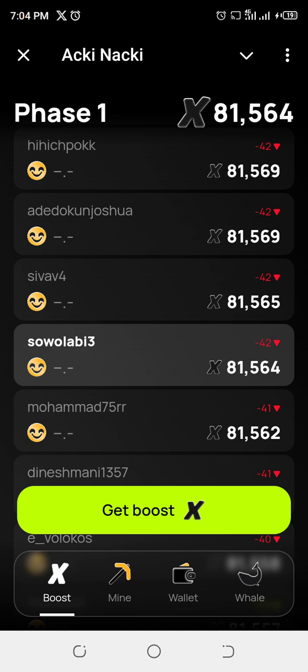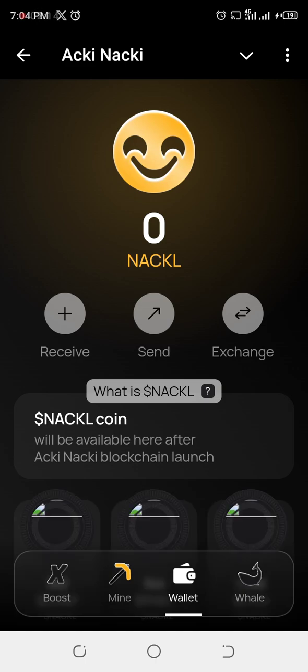The name of the coin is, let me show you something, Nacki. That is their main coin, Nacki coin. You can see it's not even a token, it's a coin. That's to tell you the exponential value of this project. It's not a token, it's a coin. So what you are going to be mining when the mining phase of this project starts is actually their Nacki coin.